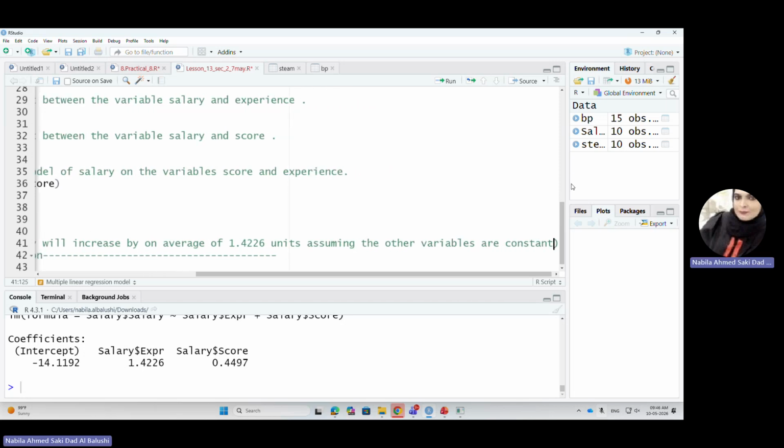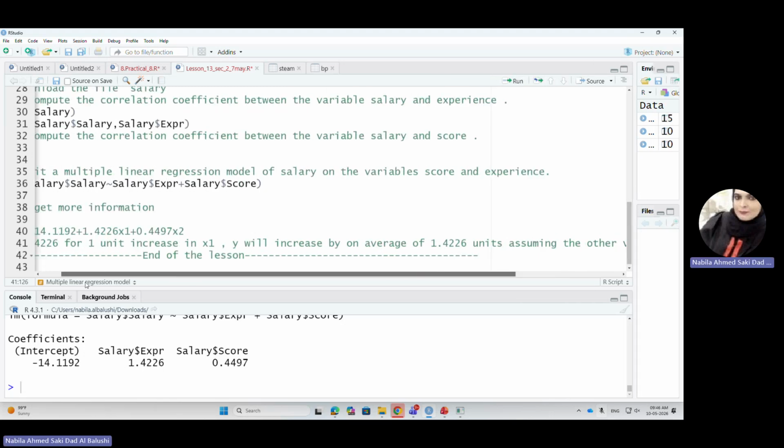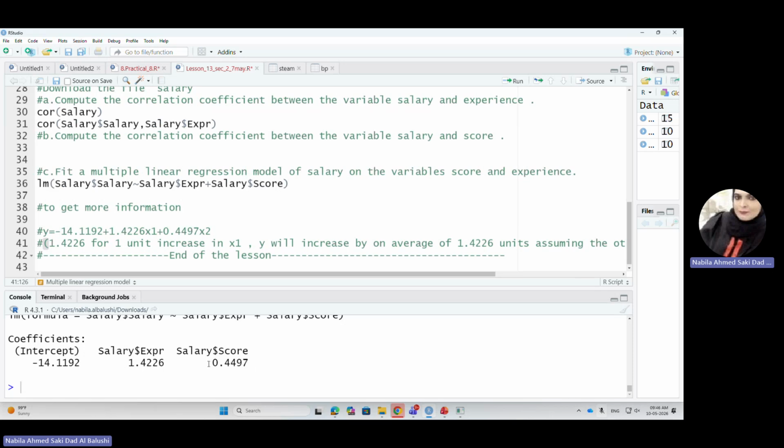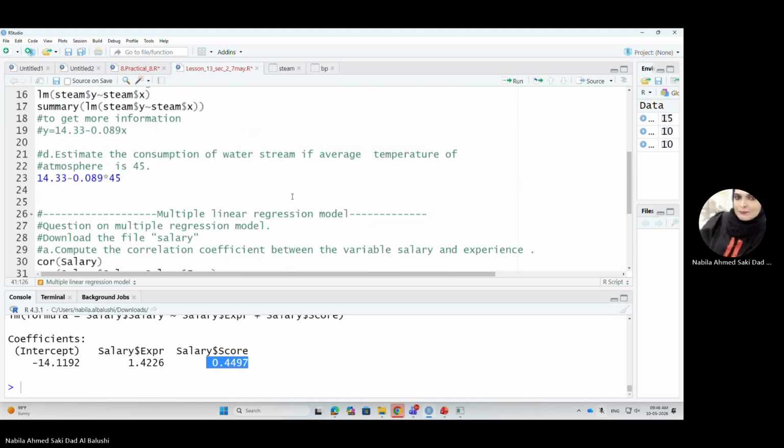Similarly, we can interpret the second slope. The value was 0.4497. So we will say for 1 unit increase in x2, y will increase on average by 0.4497 units, assuming the other variable is constant. That's regarding this multiple linear regression model. Thank you.